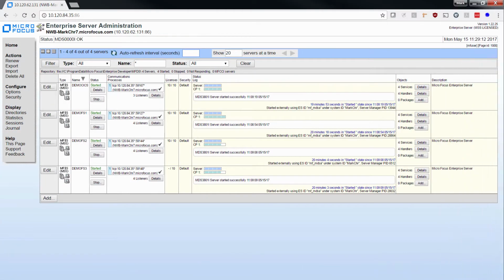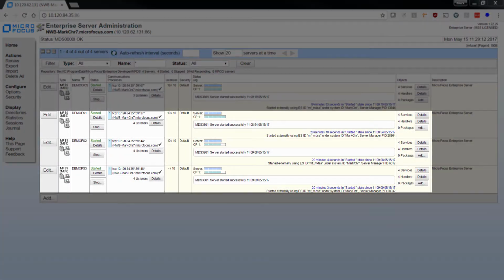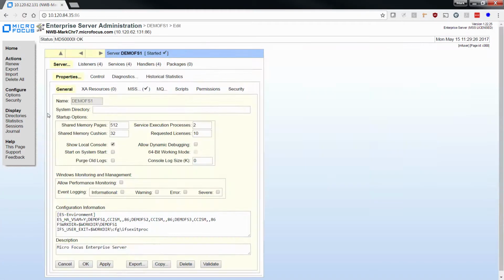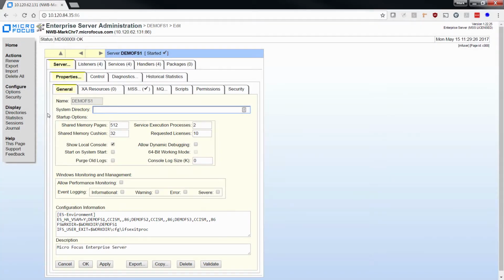Now let's have a look at how this works in practice. Here we have some enterprise server regions defined, one external CICS region, and the 3 regions which will form our high availability group. In each of our regions, we have some configuration options specified that we can use to adjust the behavior of our regions in the group, as well as the behavior of the group as a whole.